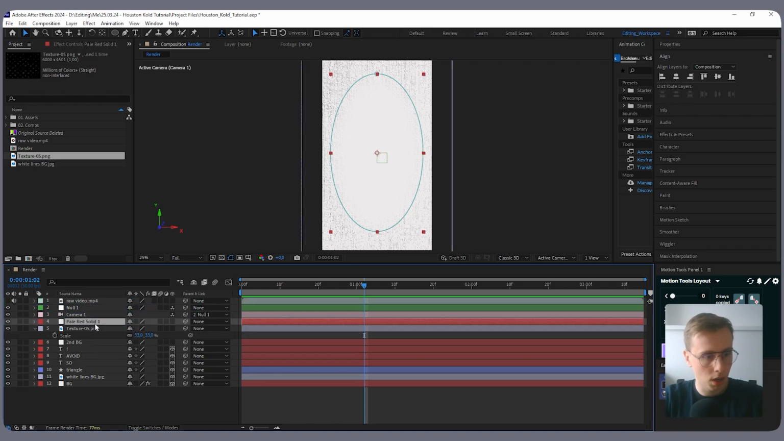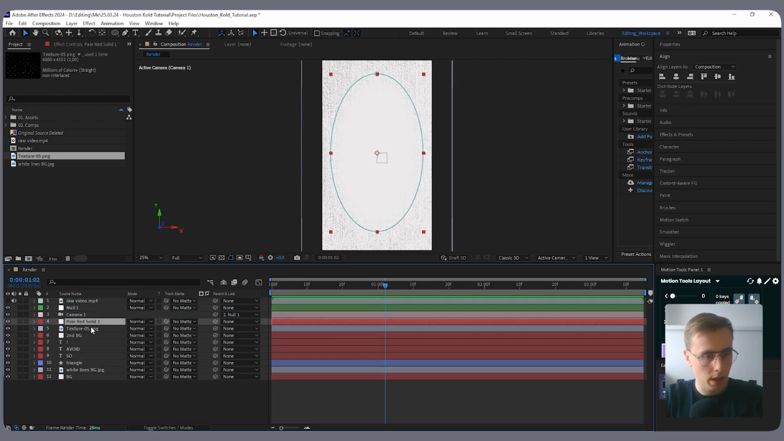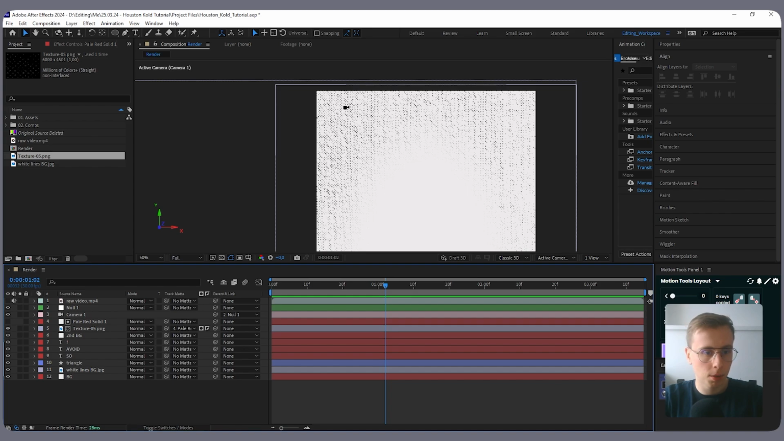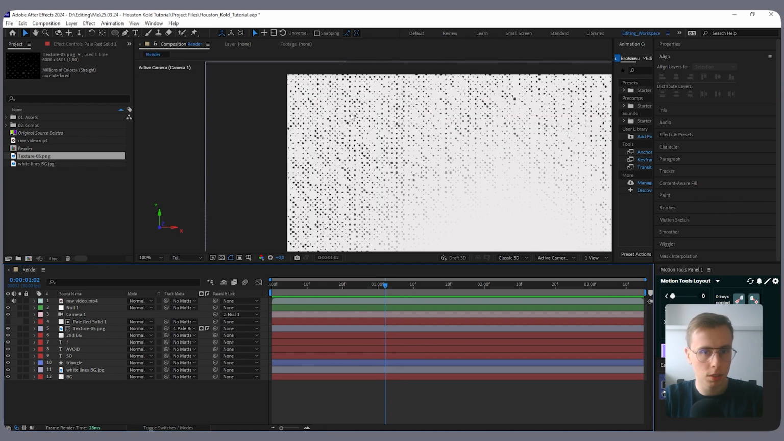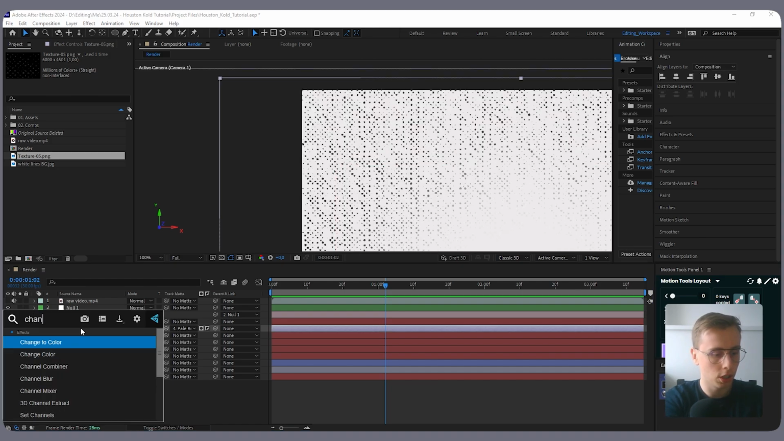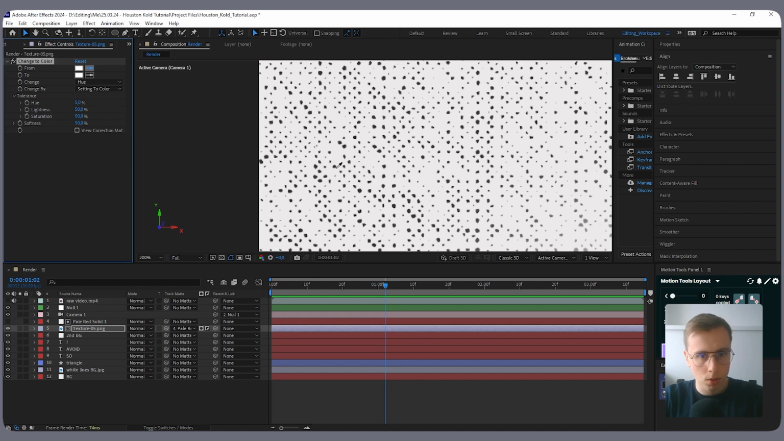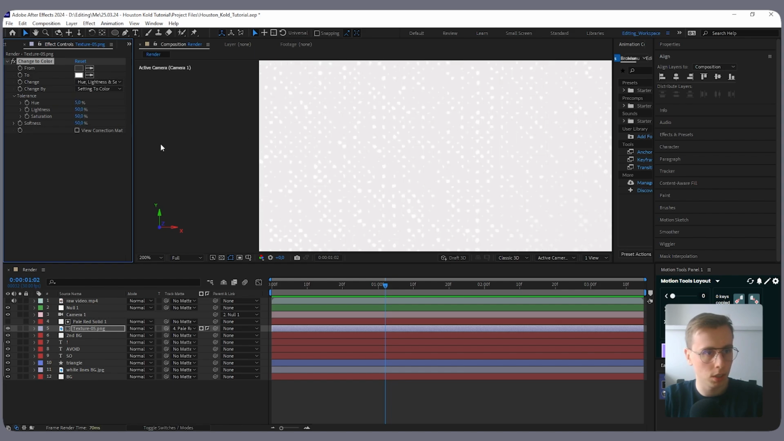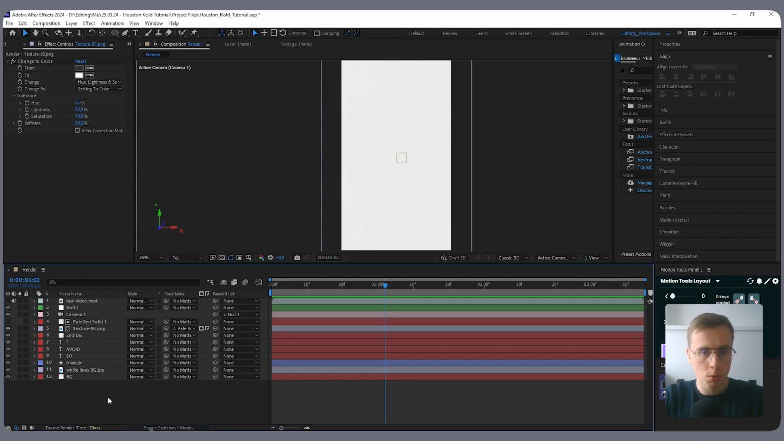Now put it below the camera, go to toggle switches modes and set the matte of the texture of the overlay to this new solid. And now invert this matte by clicking this box. Okay, it looks good, but the problem is that in the original video these dots are white and not dark. So we'll achieve that by applying an effect called change to color and set the from color to the color of the dot, and to color to white, and change the change option to hue, lightness and saturation. Okay, this is good. And right now we'll apply a vignette.